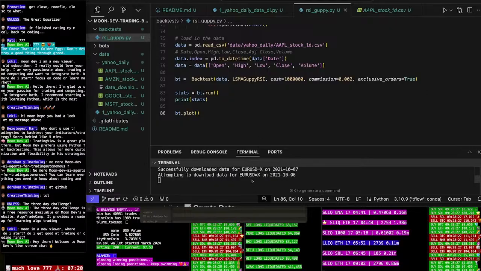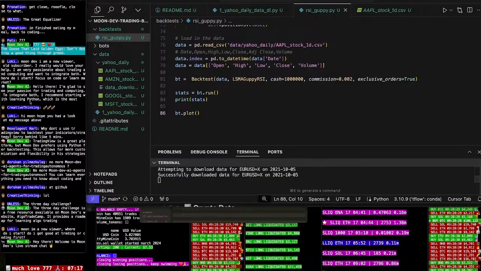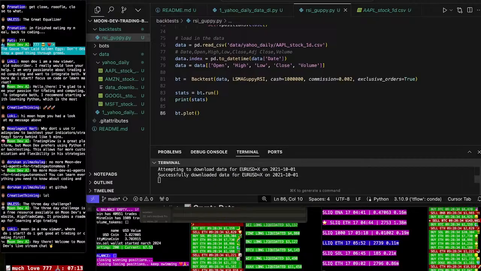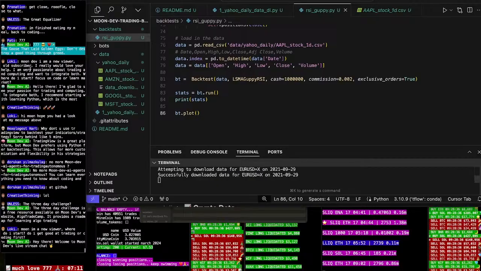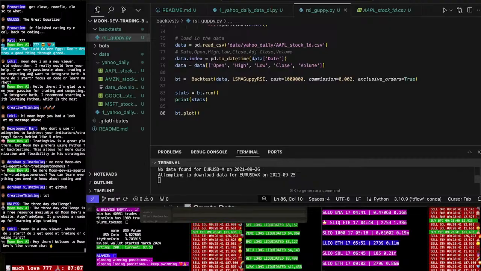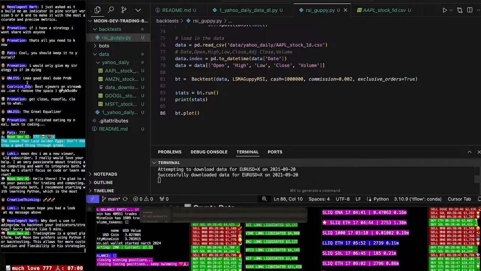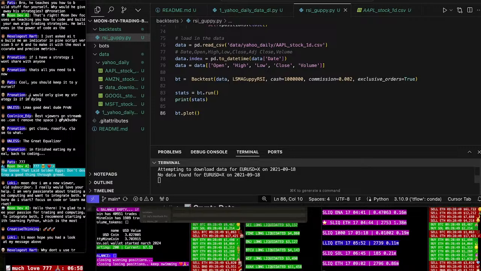So while this Euro USD data is coming through, Loki, I'm going to look at your answer and your message, dude. Let's go ahead and read it. Moondev, I'm a new viewer, old subscriber. I really would love your help. I'm very passionate about trading and computing and want to integrate both. Where do I start? Focus on code or learning the market? You're going to need to know both, brother. You're going to need to know both.